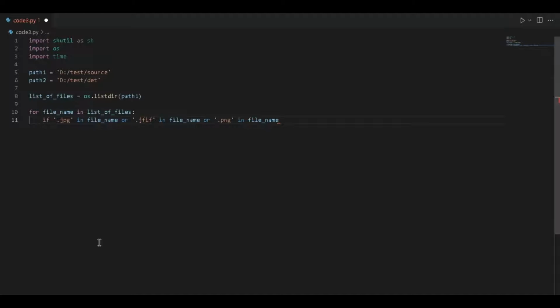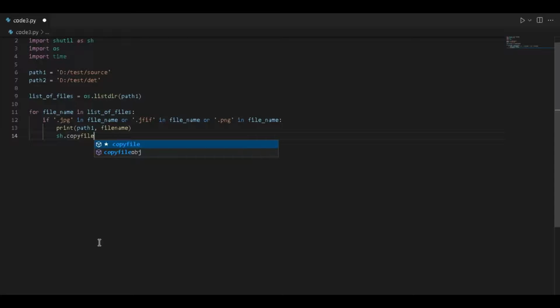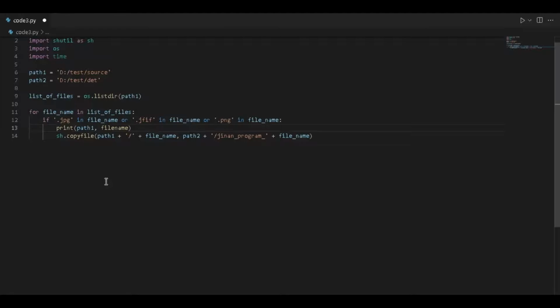Then we'll print out the path1 and the source and the file name. Now here we are going to copy the files from the source to the destination. So we'll say sh dot copy file, yep, that's it, path1 plus slash plus file name and path2 plus slash anything you want plus file name.